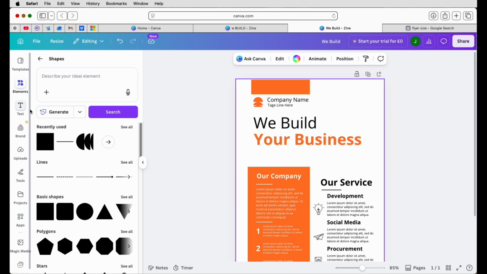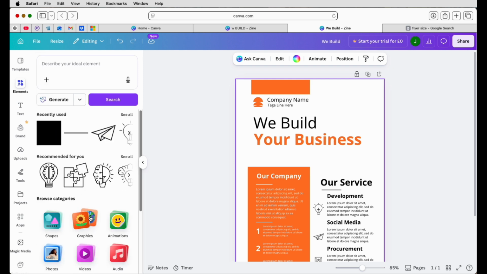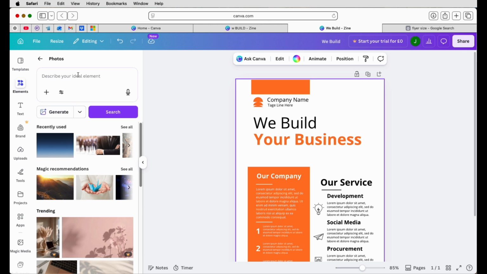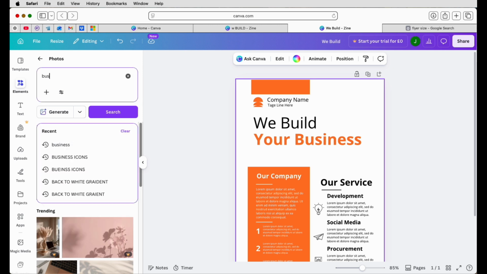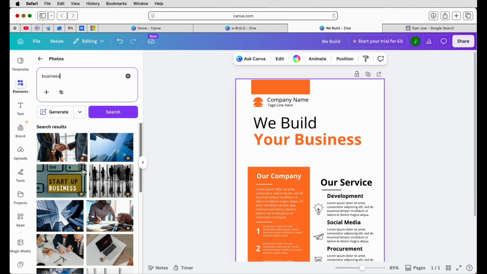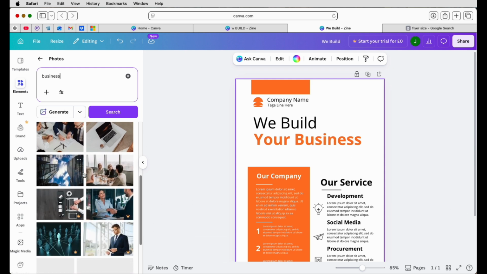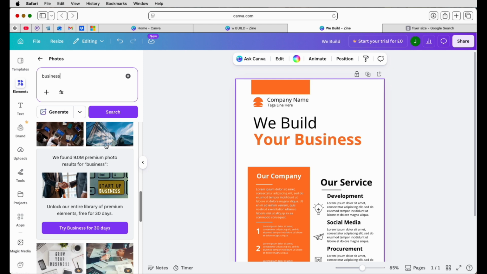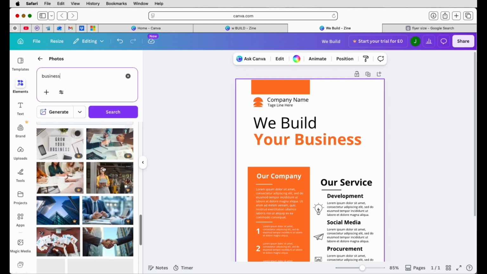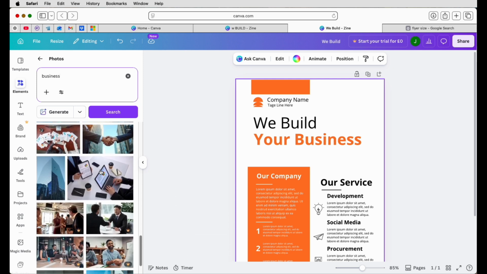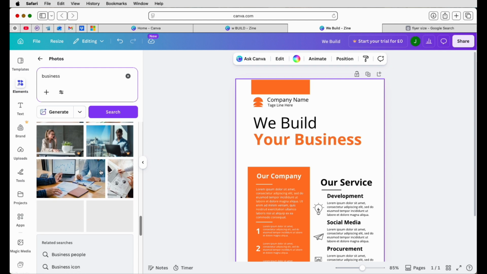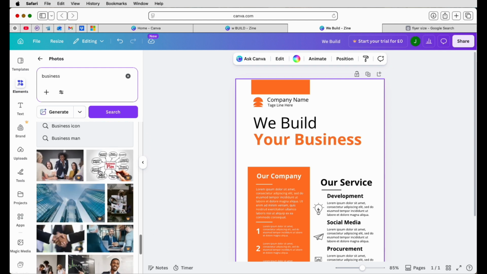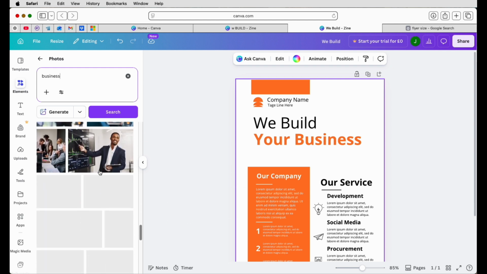So let's go to elements, let's go back here, press the arrow, and we can go to photos, and in the top here we can type anything we like. Let's just type in business, and again you can scroll through here to find the ideal image for you, not forgetting the type of text that you're using in terms of its color. Rather than me scroll through here, I'm actually going to copy and paste my image because it is in here somewhere, but it may take some time for me to re-find that image.